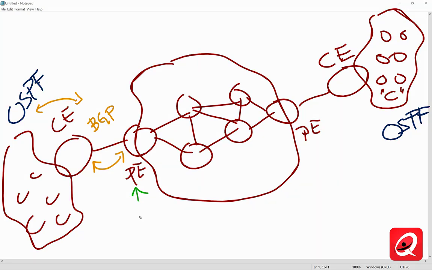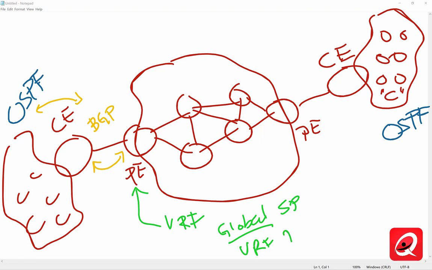So on this PE router, we're running virtual route forwarding instances, where we have essentially a global routing table, which is used for the service provider network. And then we have VRFs for each customer. So VRF A for customer A, VRF B for customer B, and so on. All right, and this is where multi-protocol BGP comes into play.